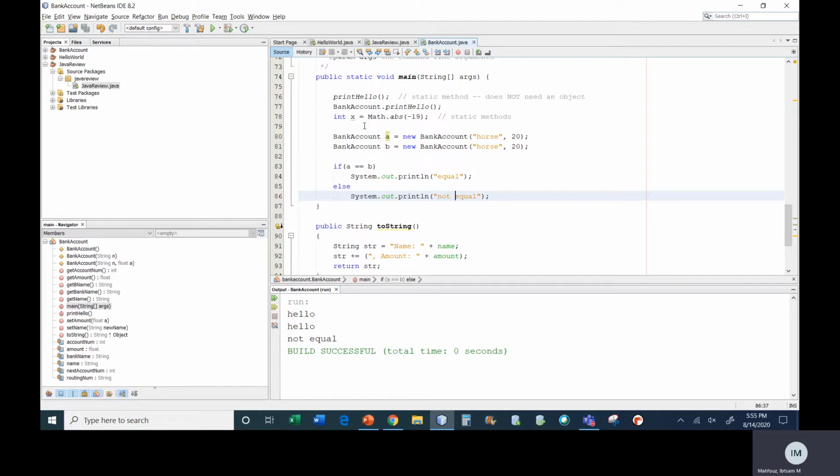And what the equal is actually doing is comparing the memory location. But since they're different objects, they don't live in memory in the same location. And so they have different locations, so they are considered different objects.